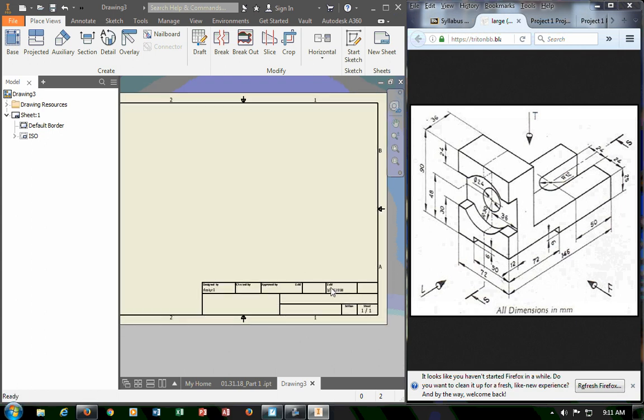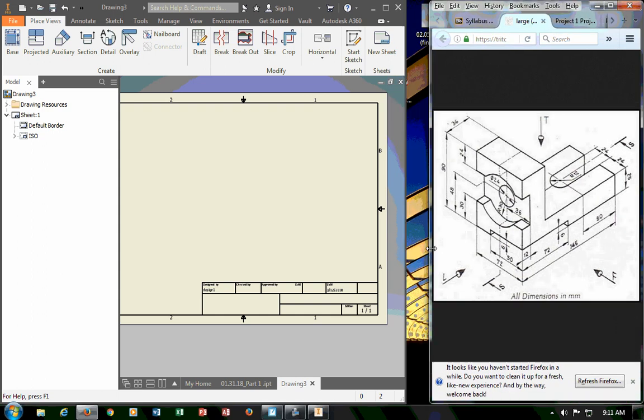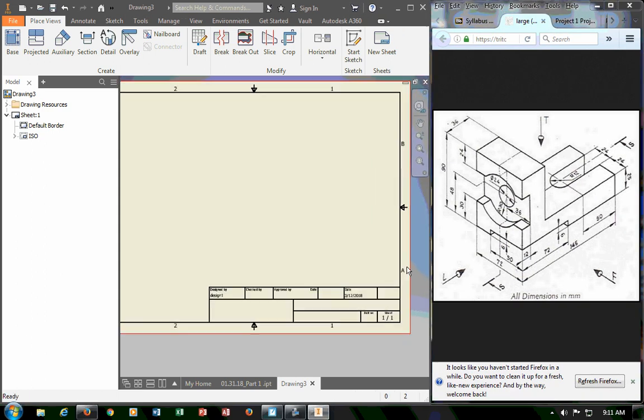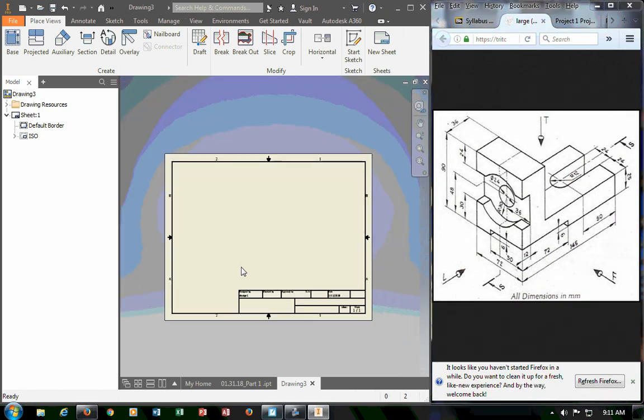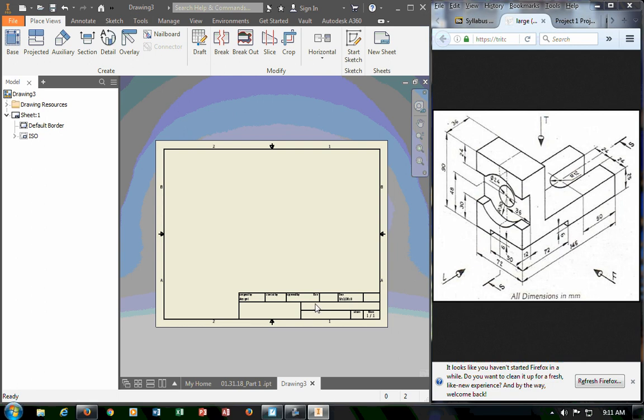You do not have the ability to change standards in this lab, but if you are using your own laptop, you can edit this title block completely. Then do whatever you want with it. For today, I won't do that. I'm just going to show you how to do a detailed drawing and be done with it.